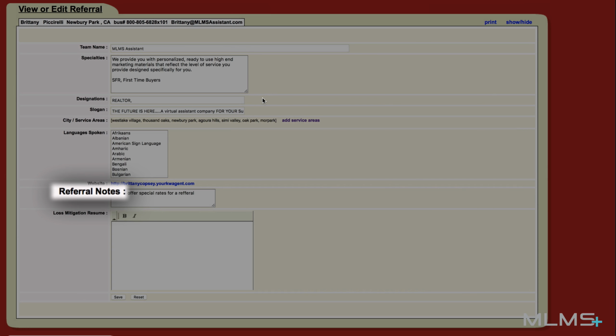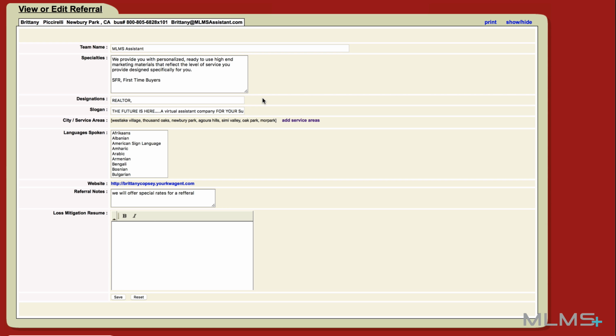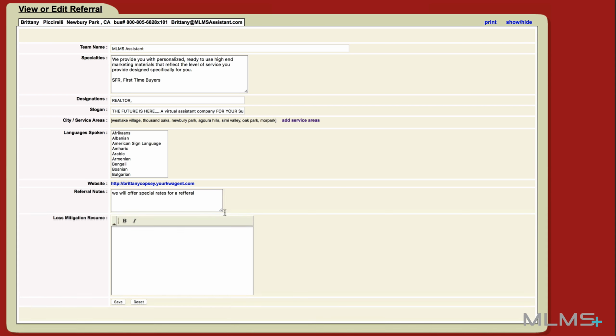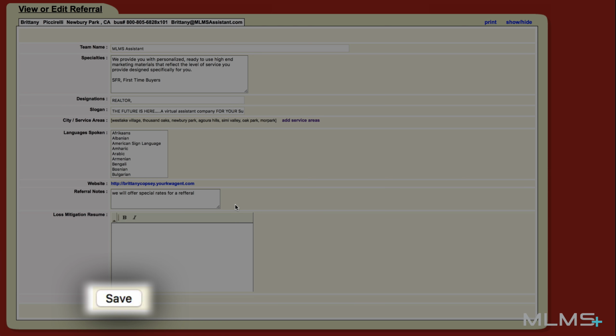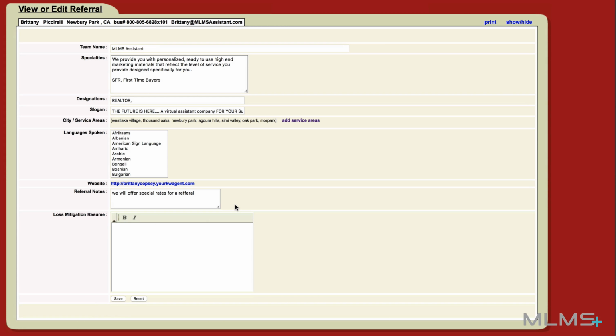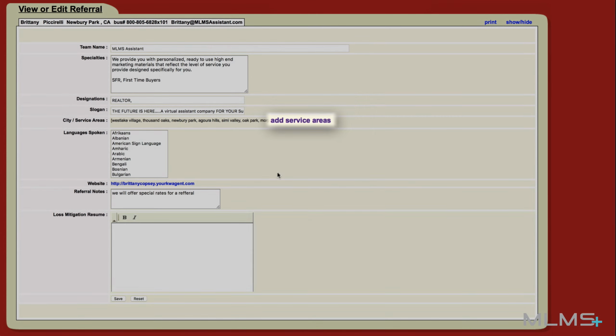So with referral notes, of course, the best gift you can offer is a referral from a friend or family, or anything else you'd like to put for your referral note. And again, it does have the 2 slanted lines on the bottom, so this can be clicked and dragged out if you need to. Once you're done with that, go ahead and hit the save button on the bottom. And once you've saved, then you can go ahead and click add service areas.